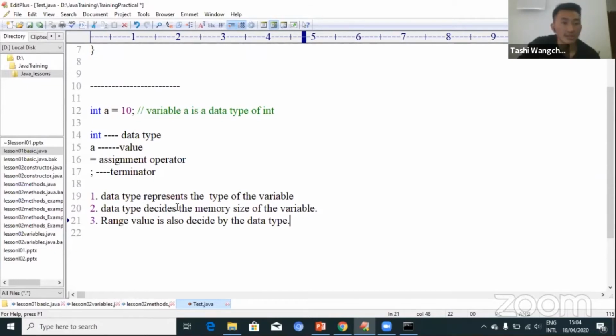Then the data type decides the memory size. If you are declaring this variable, a, as a data type of integer, int a, it means that 4 bytes of memory are allocated for this variable a. So the data type decides the memory size of the variable, and the range value is also decided by the data type.